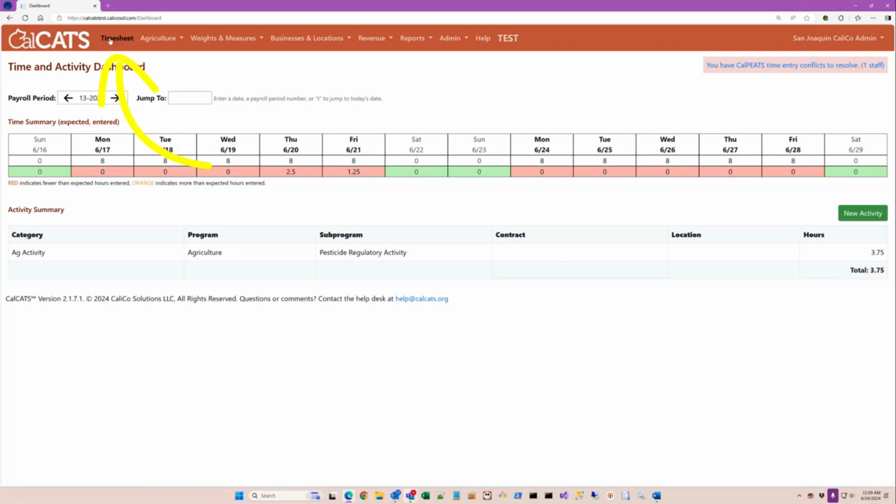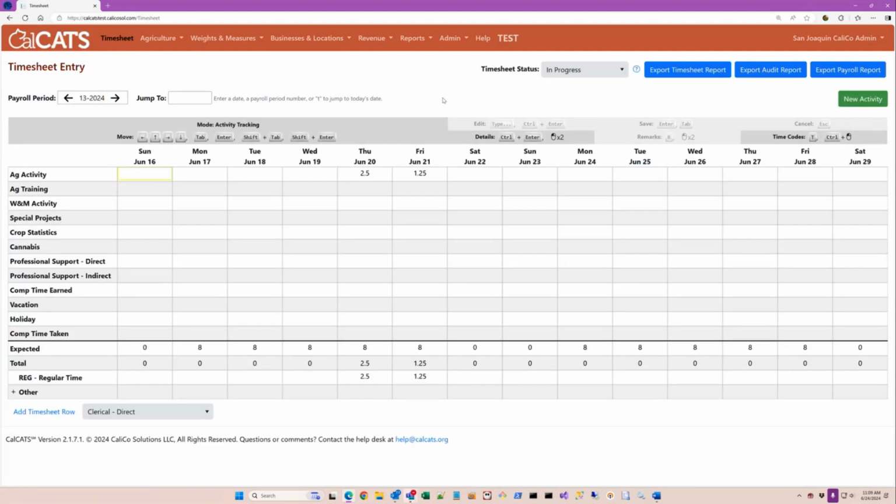Okay, so let's jump into the timesheet. When we talk about the data that goes into CalCATS, time is a big part of it, right? And there's a lot of things where time is the only component. If I take 8 hours of vacation time, the time is the only component that I report on that. I may have to provide a remark that says who approved it, but there's no other metadata that goes along with that vacation time.